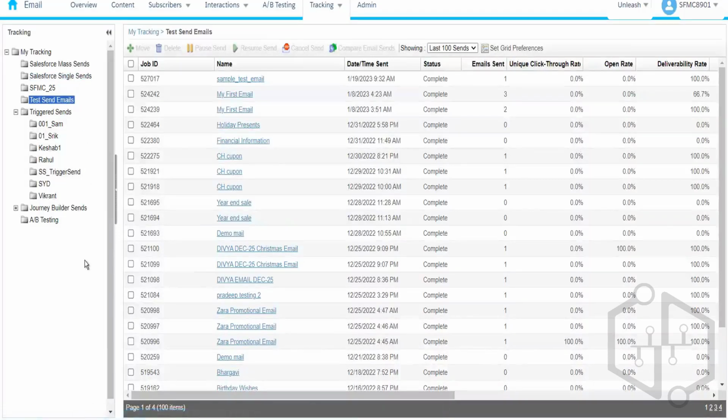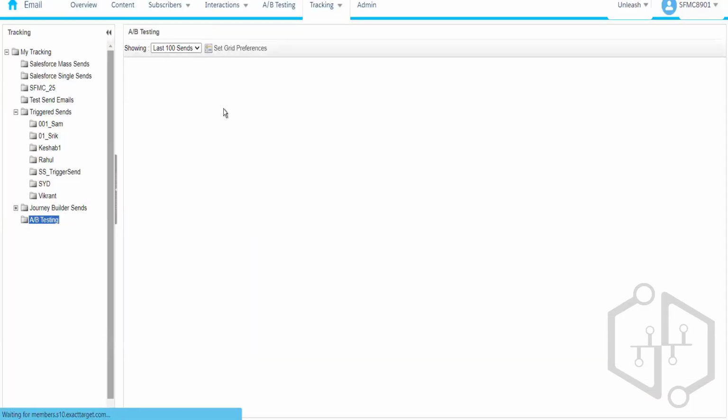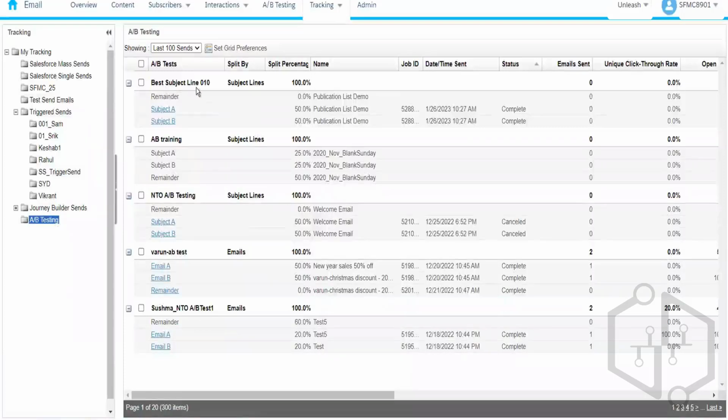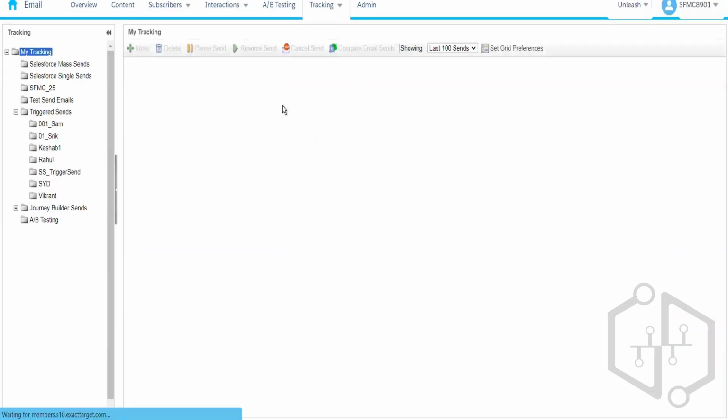Okay, so if you make a Salesforce send, then the results will get stored over here, and things like that. We have already talked about A/B testing. So if you make an A/B test, then the tracking results would be stored over here. As you can see, we just made this one, best subject line 010, and this is the tracking information that we can see, of the subject line type. We don't have any remaining audience. We have the subject line, job ID, emails sent, CTR rate and everything. Here we can track.